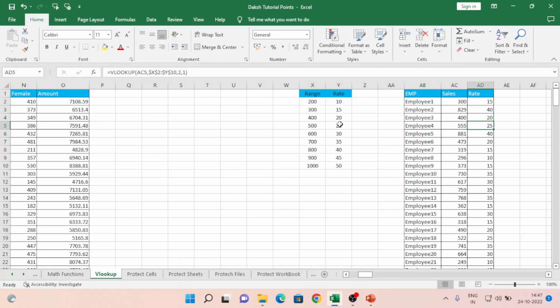So if I change it to 899 or 890, the value will still be 40 only. But if I change it to 900, it will change to 45, right? In a similar way, if I put 799, then it becomes 35, right? So this is the use of approximate match. When we see that this value is not available, but there is a value nearest to it. So what is the range I have provided? I have provided a range with 200 as the minimum and 1000 as the maximum.